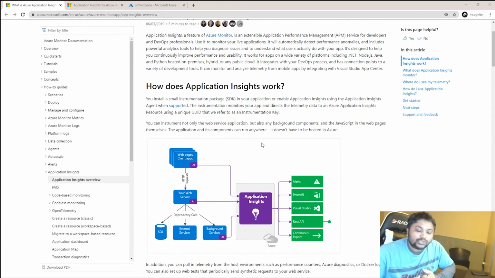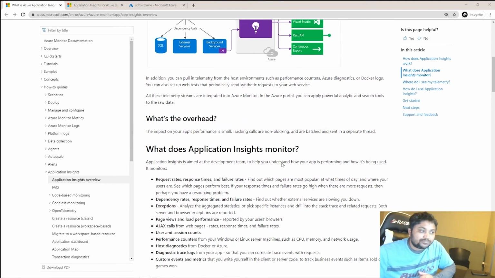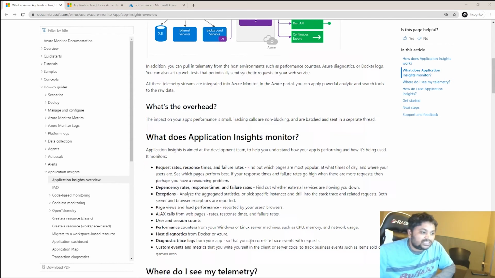You can also continuously export to other places, where you can analyze more in depth using big data solutions. It provides some features built in: the request rate, the response time, the failure rates, the dependency exceptions, Ajax calls from the website, how many active users there are, how many unique users came to your page, and session counts. All of this comes into Application Insights, and we can see it from there.